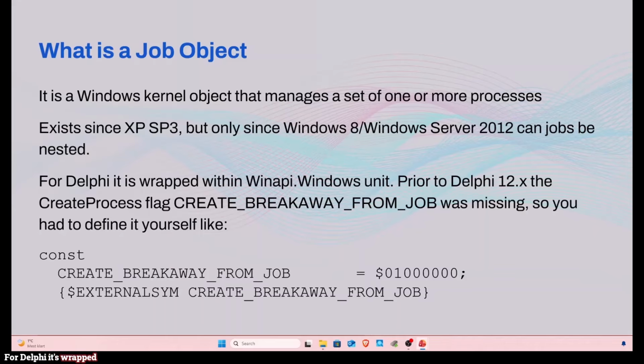For Delphi, it's wrapped within the WinAPI Windows unit, and prior to Delphi 12, and I will show that later, the flag that is needed was actually missing from the WinAPI Windows unit. So you had to define it yourself, like written here with the CREATE_BREAKAWAY_FROM_JOB const.